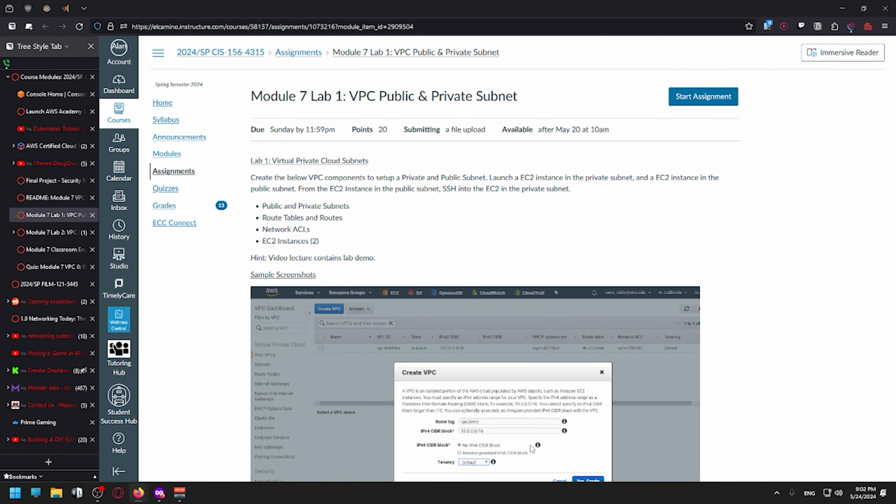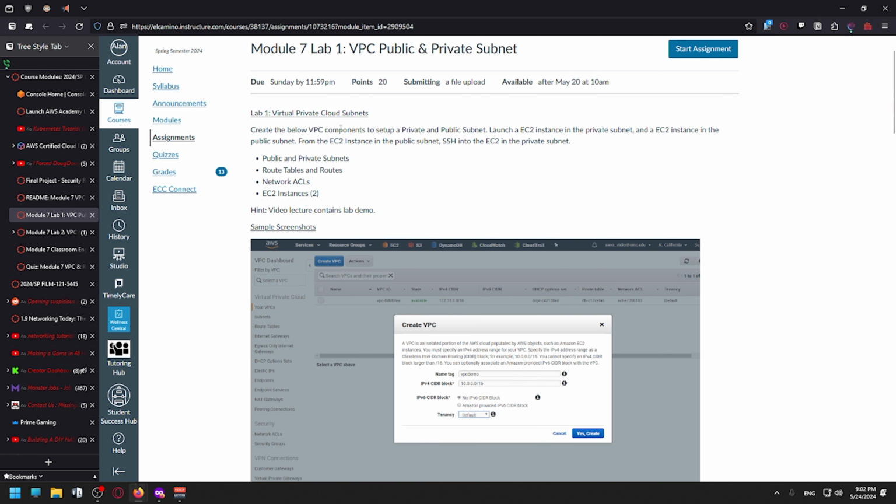Okay, hello. This is Module 7, Lab 1, VPC, Public, and Private Subnet. This is Lab 1, Private Virtual Cloud Subnet. Create the below VPC component to set up a private and public subnet.